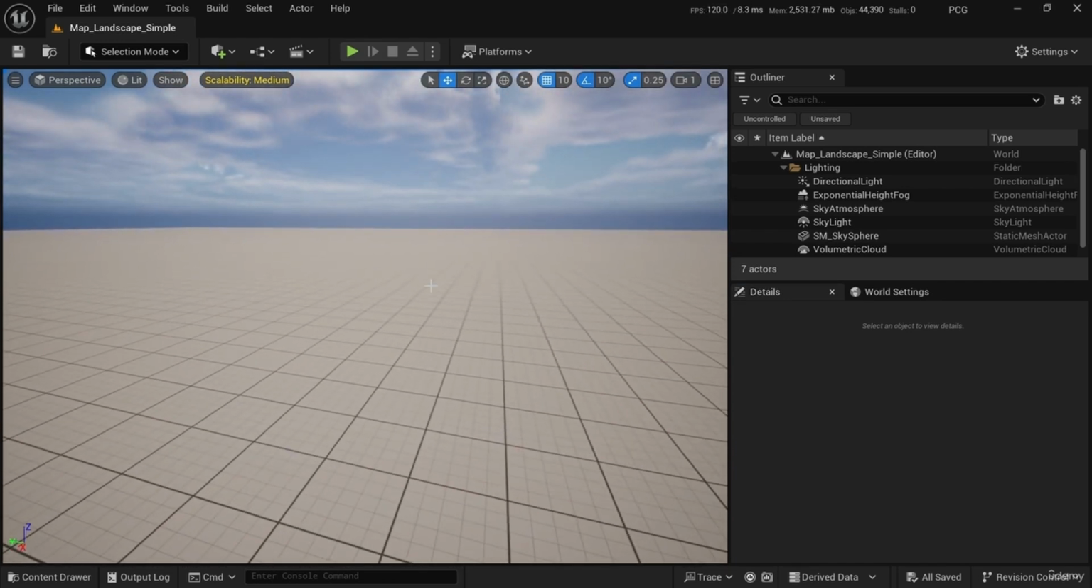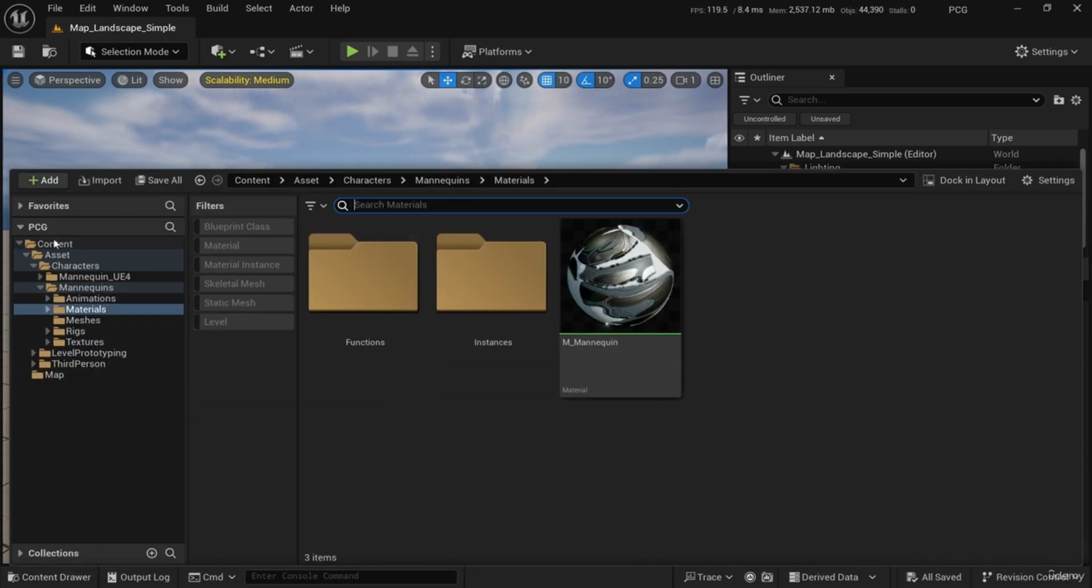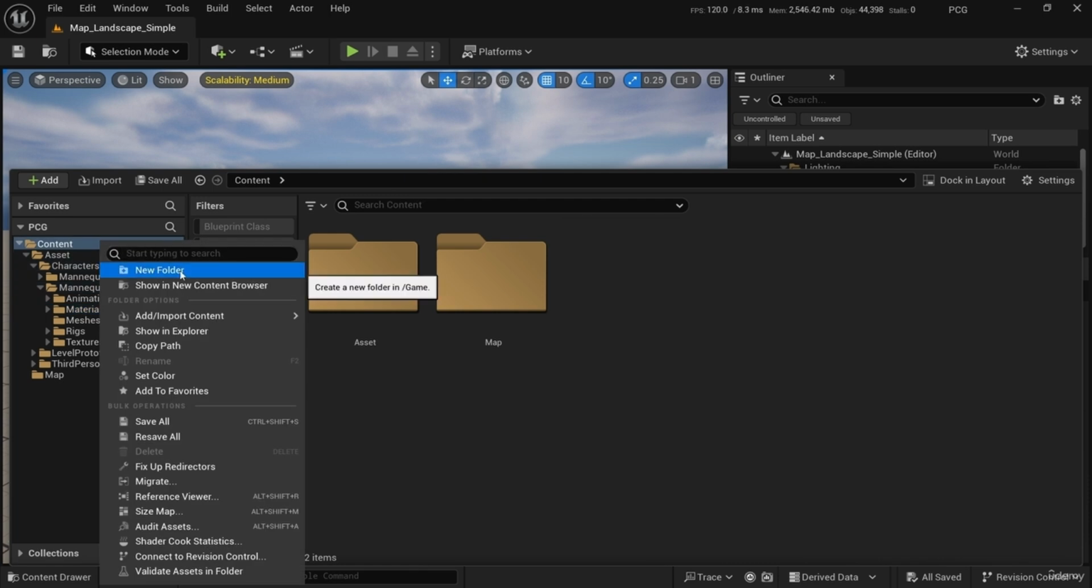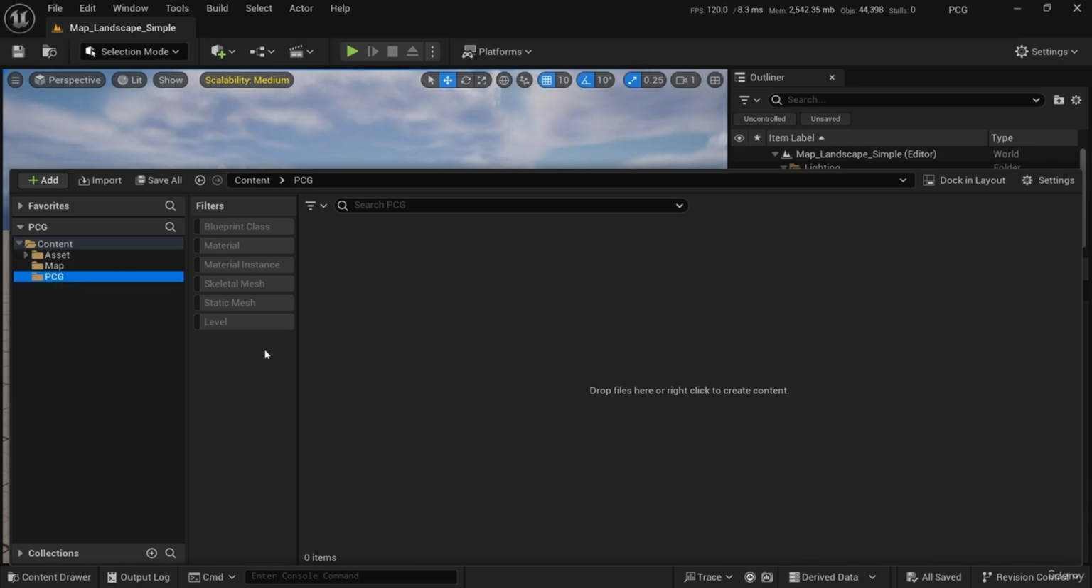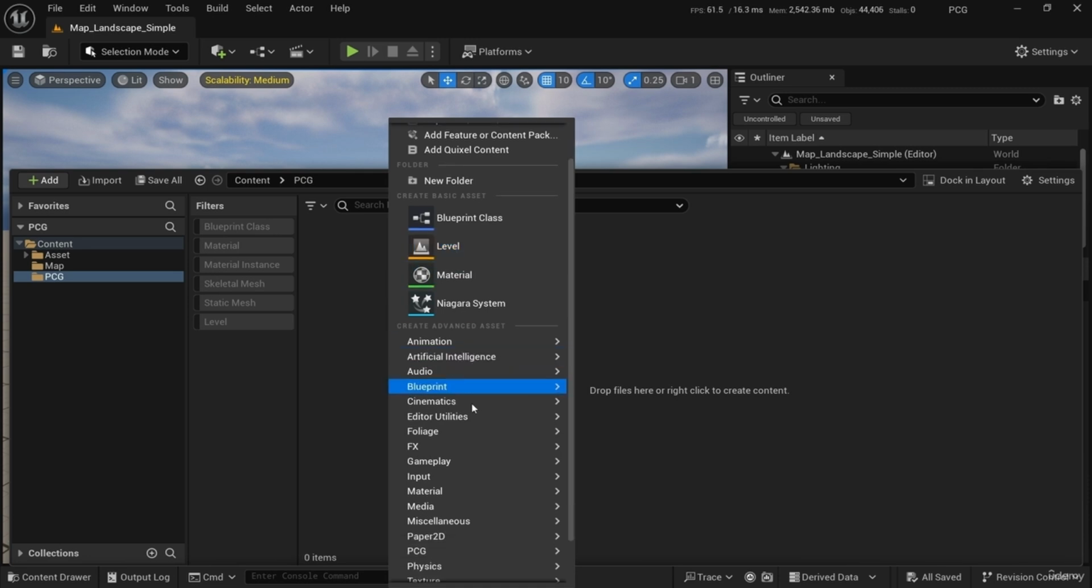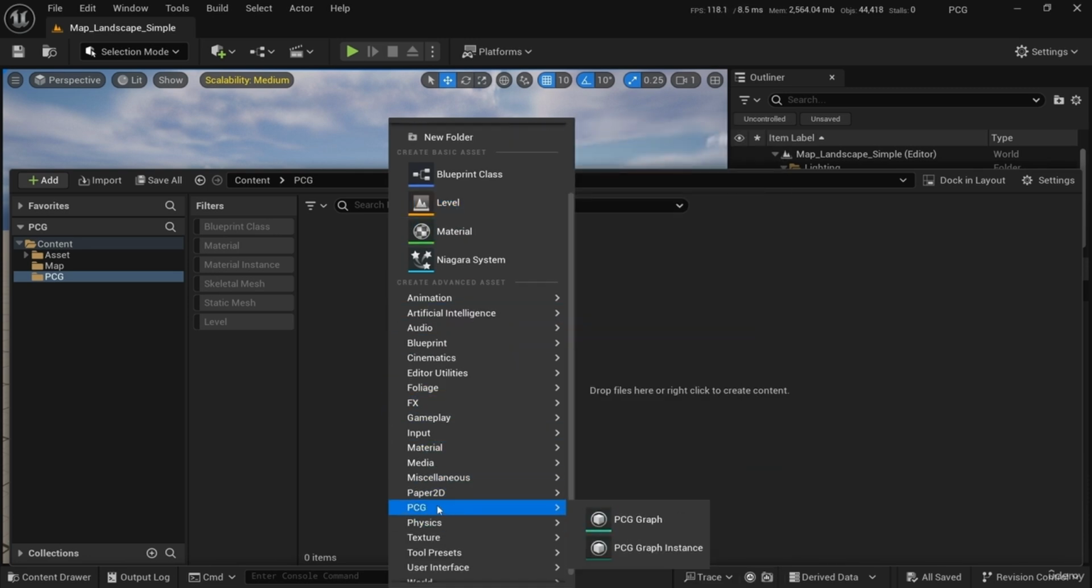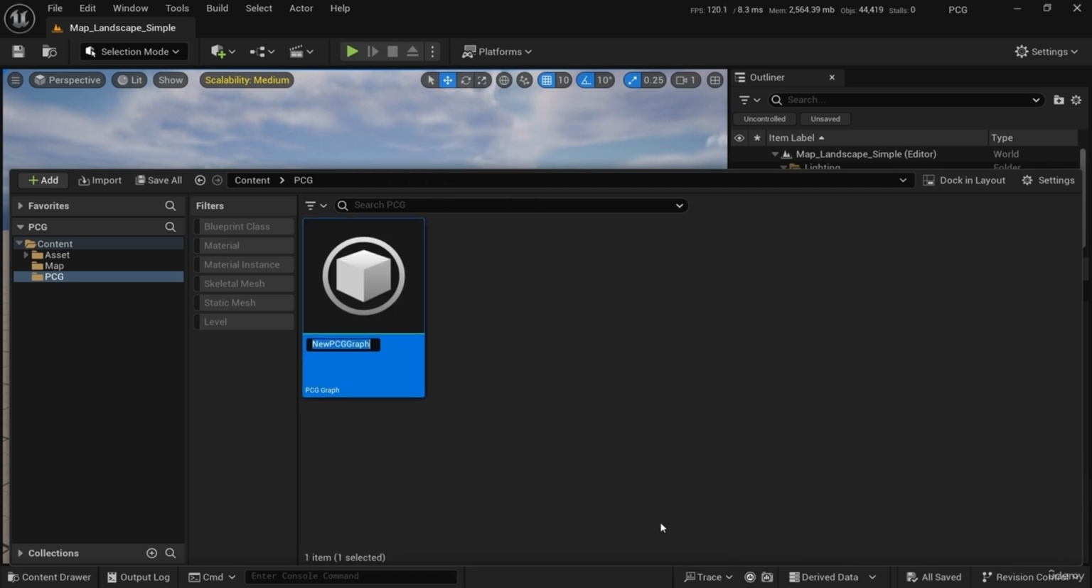Now I will create a PCG graph and drag it into the level. Create a new folder and name it PCG. In the PCG folder, right-click. Scroll down to the PCG section and select PCG graph. I will name it PCG landscape.